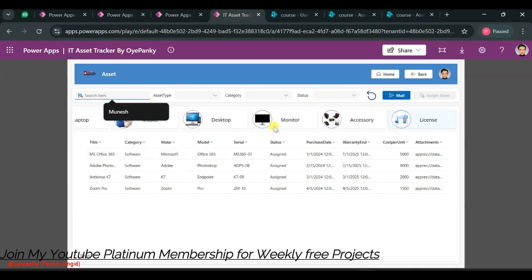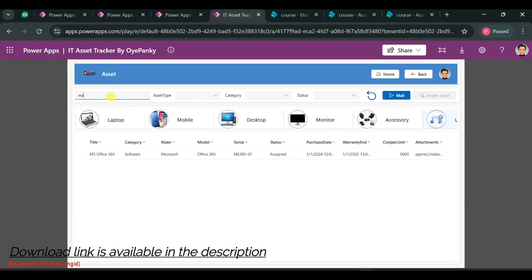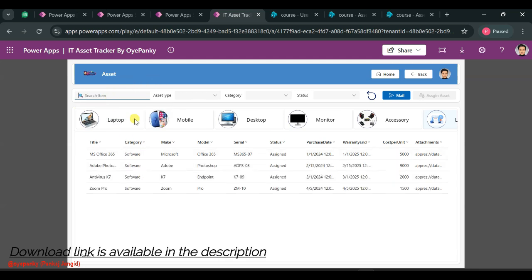also with this. Like I want to search for MS Office, so you can directly search. You can search anything in this.